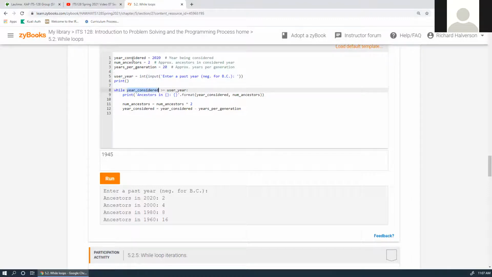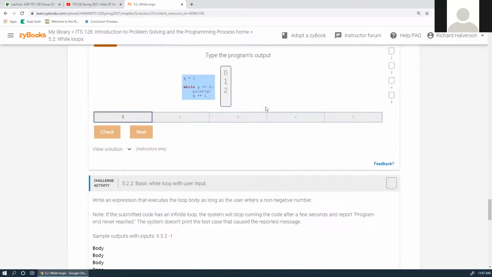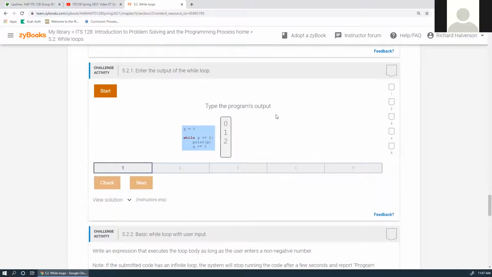What happens is the year considered starts at 2020, and then the user enters something like 1945. Each time the loop executes, 20 is subtracted from the year considered. So eventually the year considered is going to be less than the user year, and that will terminate the program. It's very important to always know what the terminating condition is going to be for the loop.